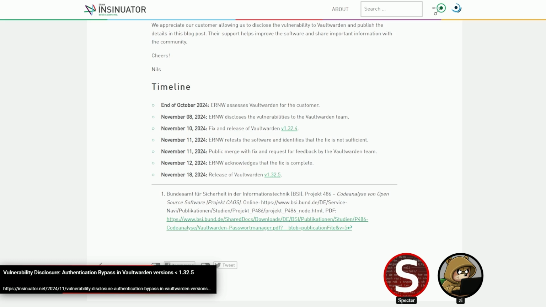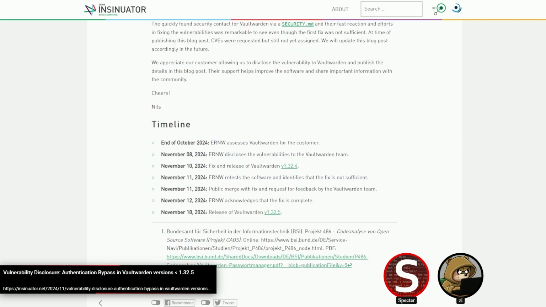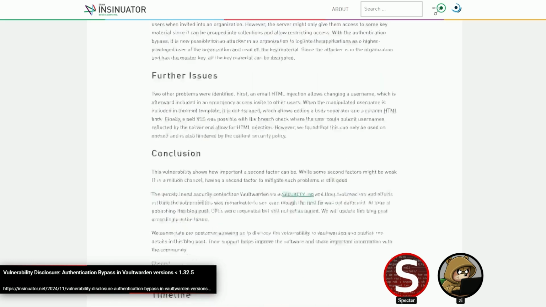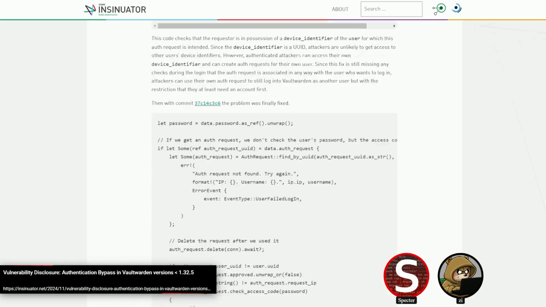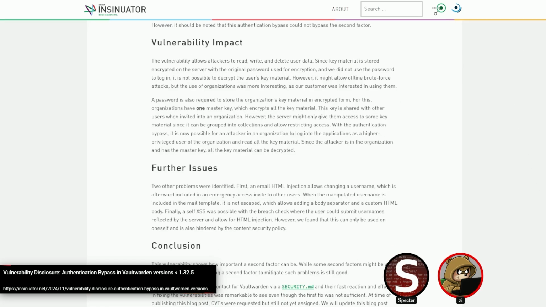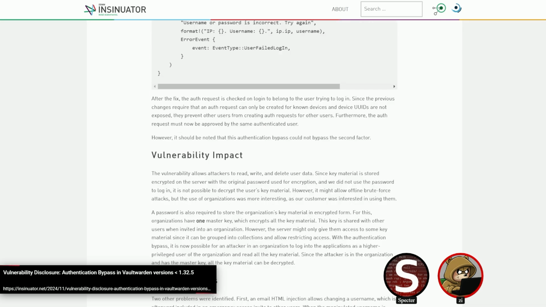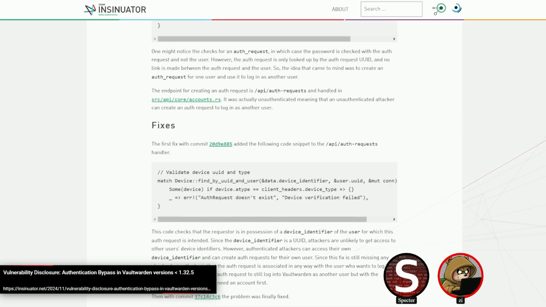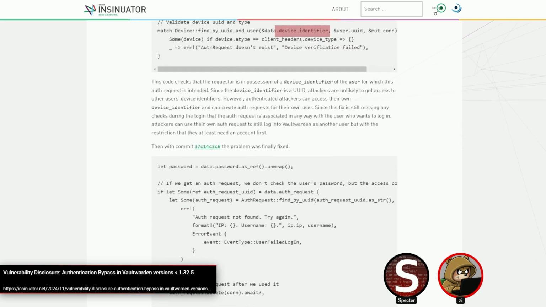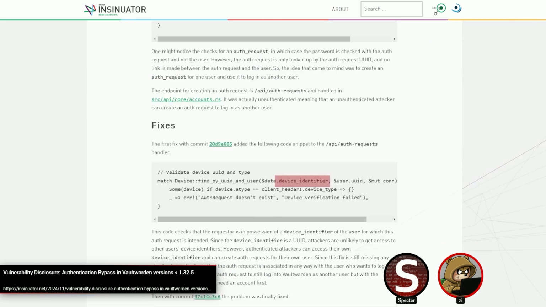Yeah. Now there was a little bit of an interesting situation with the attempt to fix this issue. I don't know if you looked into that too much. Yes, I wasn't going to go too much into that, but yeah, they did two patches on this. The first patch, basically they used the device identifier to try and say, well, does the user have this device identifier? But they still did that lookup using the auth request. So an attacker could still basically create this for themselves. And then they actually checked the user in their second attempt at patching it.